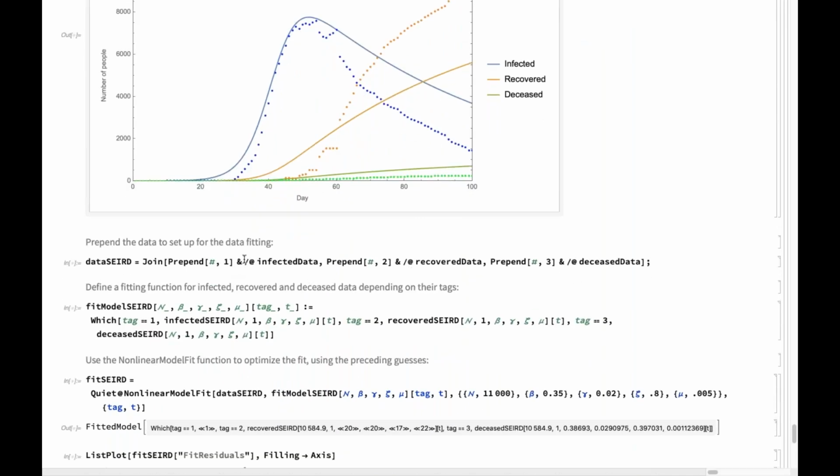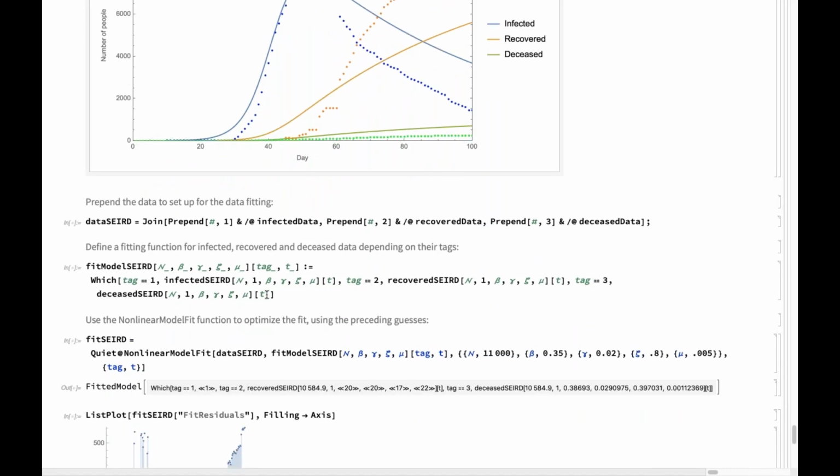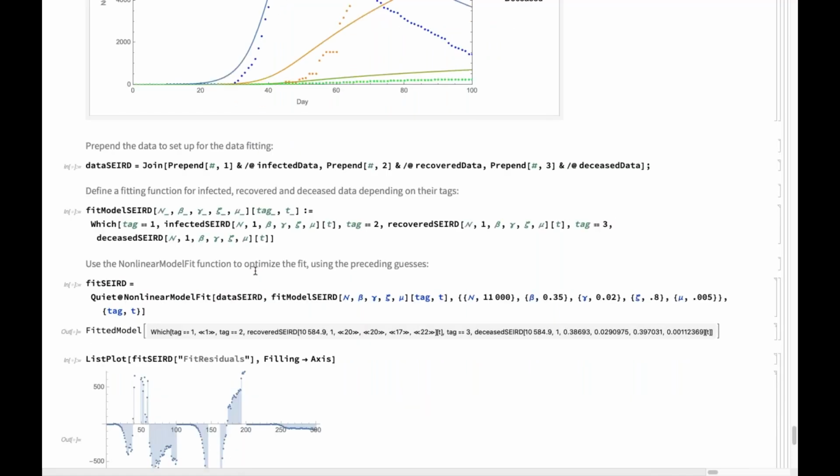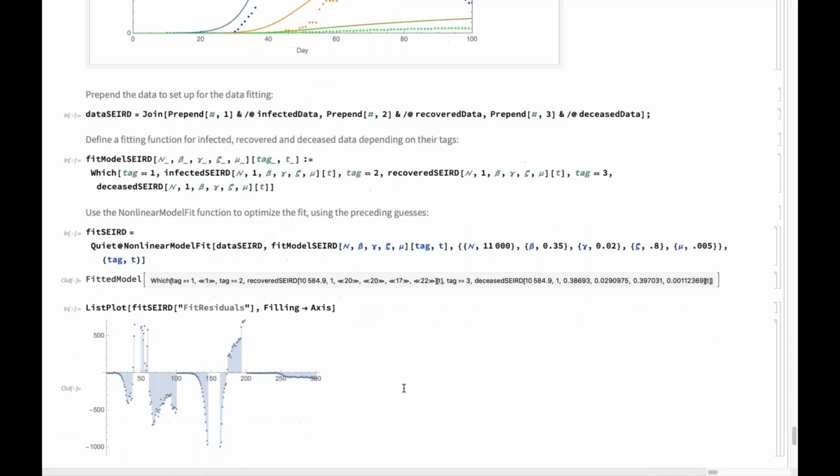And then prepend the data. This time I have to prepend 3 different data batches: infected data, recovered data, and deceased data. And the same thing for defining a fitting function. I have to use different tags, 3 different tags for 3 different models. And the rest is very similar syntax-wise. So I'm using a nonlinear model fit function and plugging in my data, my model, my guesses, and my variables.